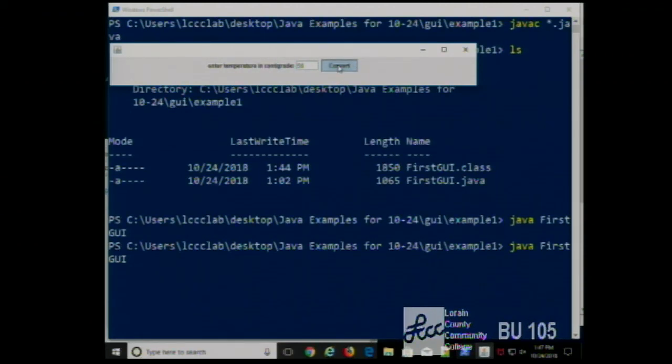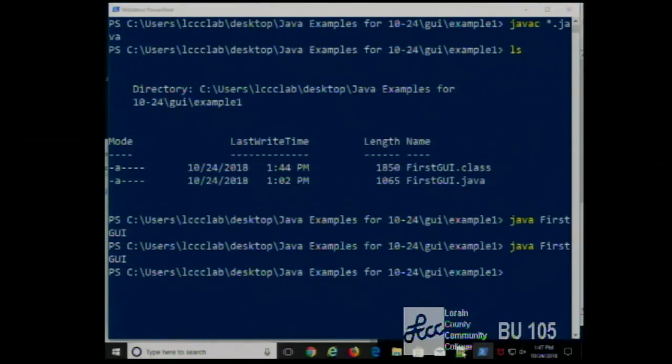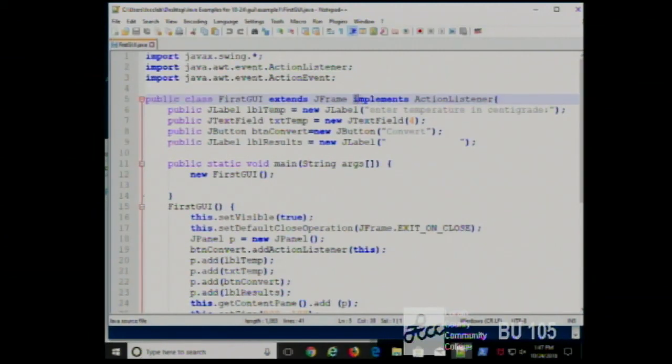Click the button, that's the event. The listener detects that I clicked the button and does a calculation or whatever else it's going to do. Now look at the syntax here. This class, First GUI, implements Action Listener. Action Listener is listening for an action, listening for an event would be another way to say it. When we implement an interface, that means we're promising to have some function in the class that's doing the implementing.